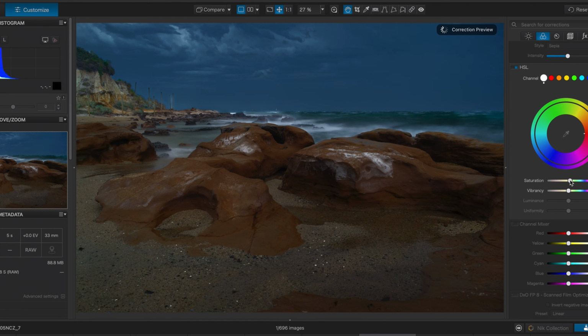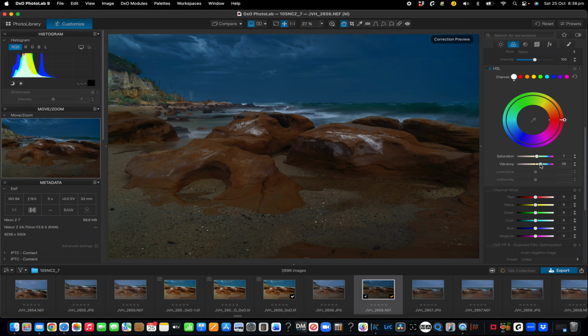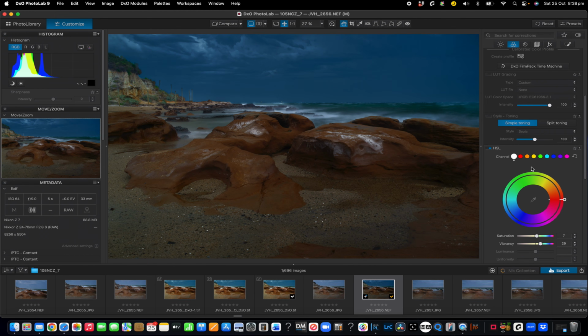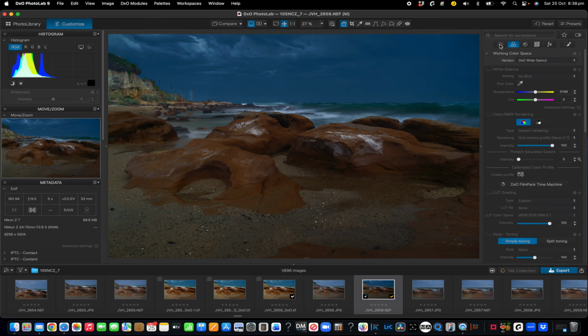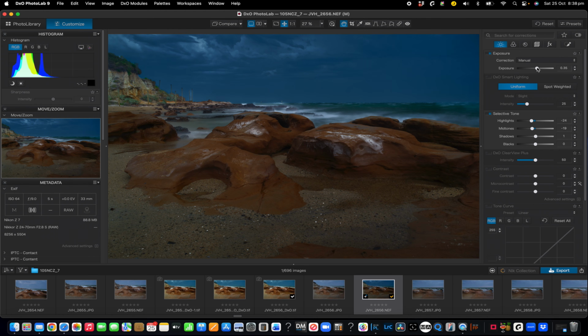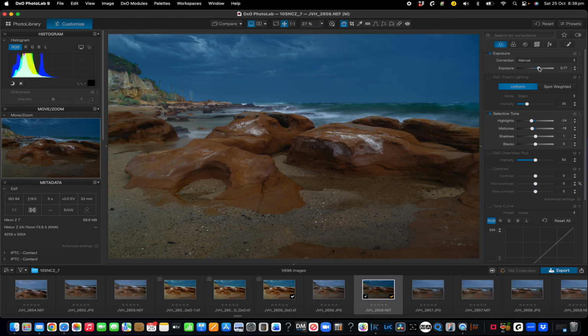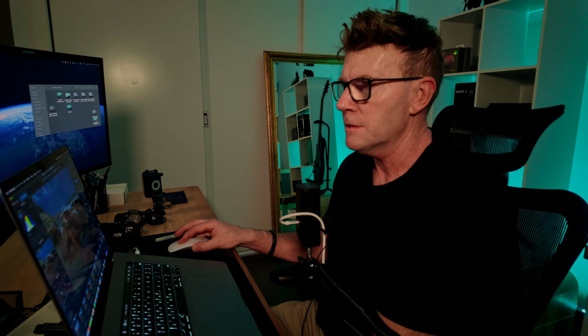I might just give it a little bit of saturation, probably there. Bring the vibrance up a bit, and maybe just bring that exposure up a bit. But yeah, I think I'm pretty happy there with that result.